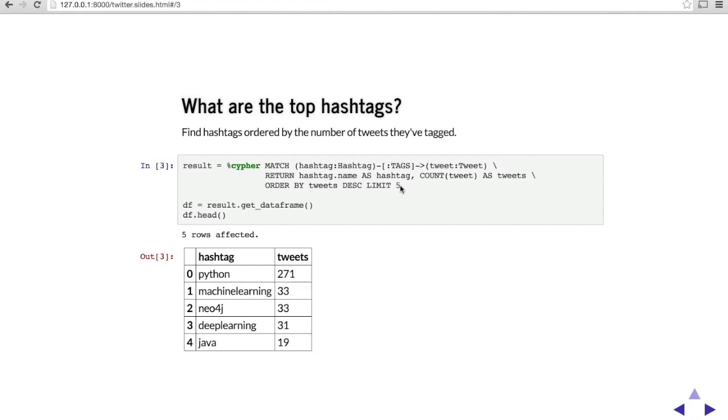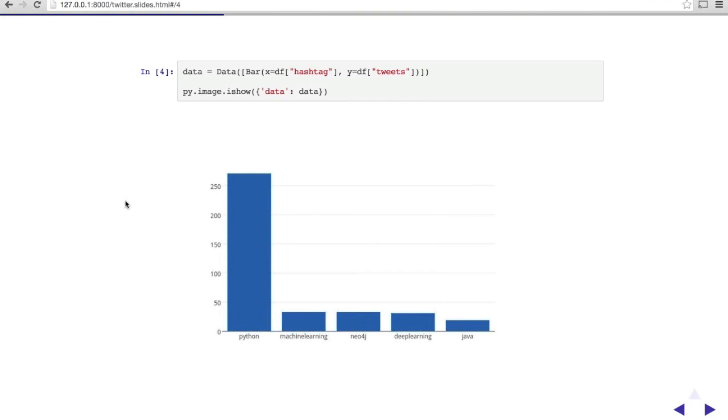And then, as we learned earlier, we can call getDataFrame to get that into a Pandas data frame, and then df at this point is a Pandas data frame. And we can look at the top 5 rows. There's only 5 rows anyway, but this is our Pandas data frame. And so we see Python was used 271 times, machine learning 33, so on and so forth. Then at that point, very easy to create a bar chart in Plotly with this data. So saying that we have a bar chart where the x-axis is the hashtag and the y-axis is the count of tweets. And then at that point, you just pass it to Plotly, and it gives you this nice bar chart within IPython or Jupyter notebooks.